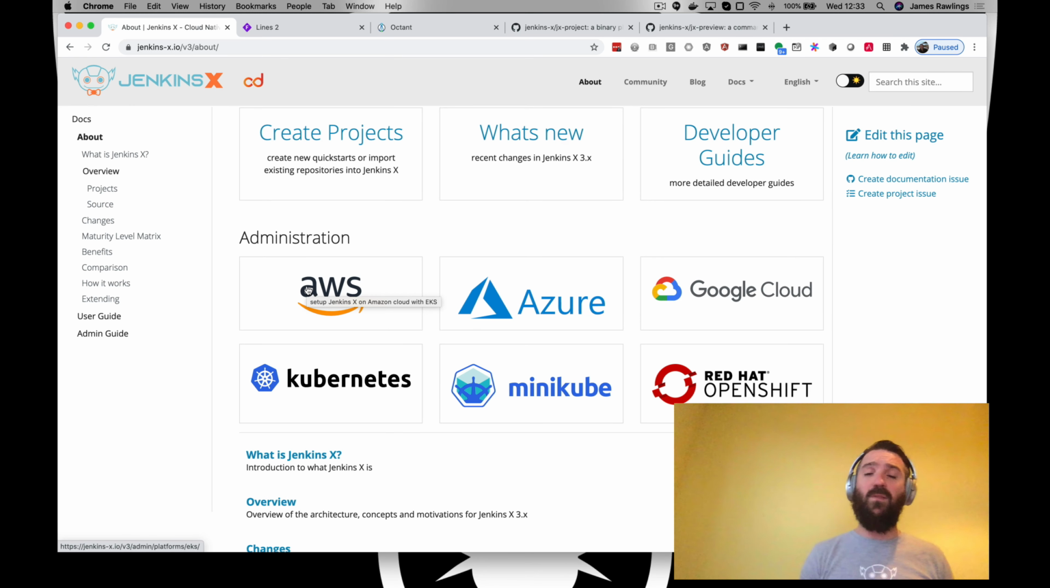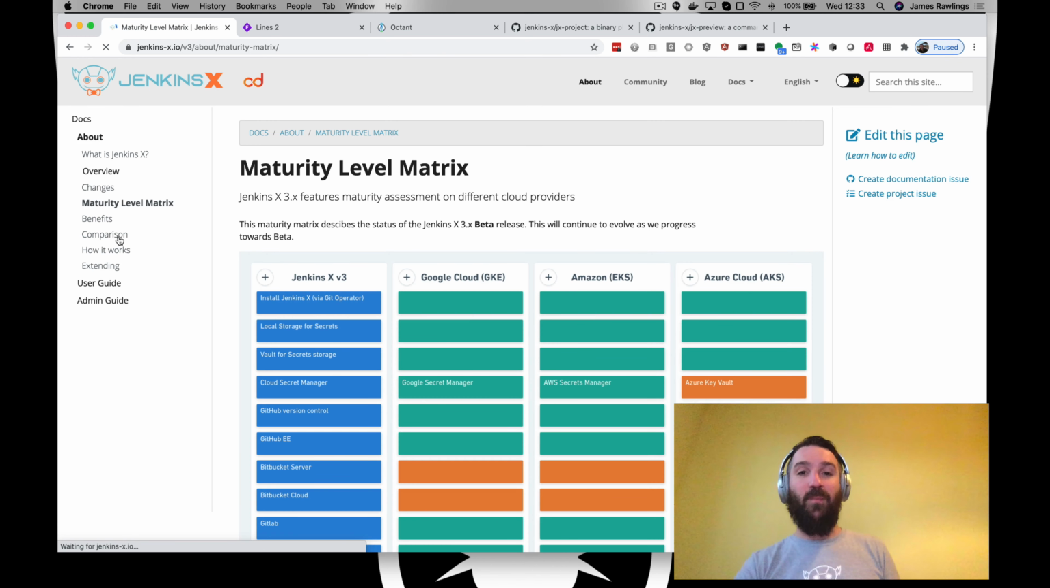Now, we mentioned that we use Terraform. So Terraform modules are maintained by the open source community for AWS, Azure and Google Cloud. We have some, probably more in progress, for vanilla Kubernetes, Minikube and OpenShift. Actually, let's have a look at the maturity matrix that we have.